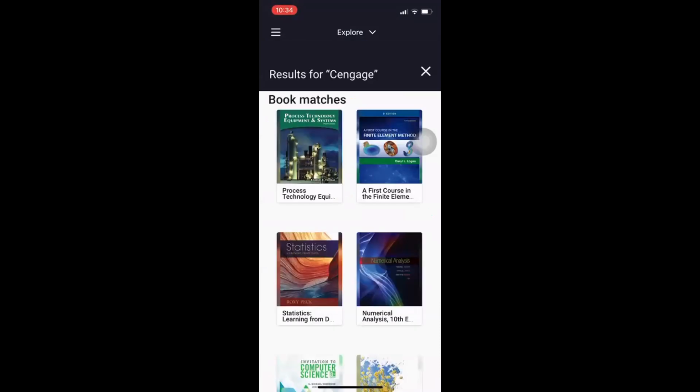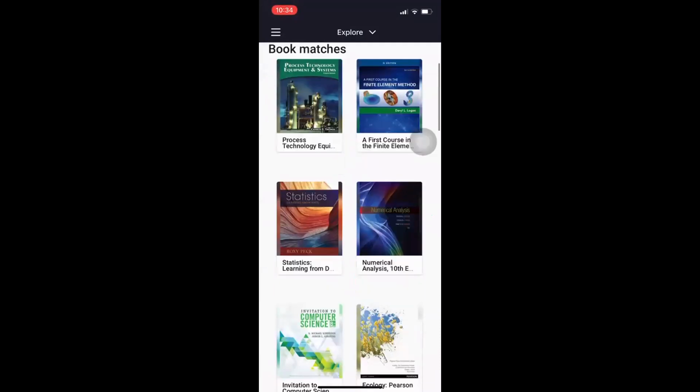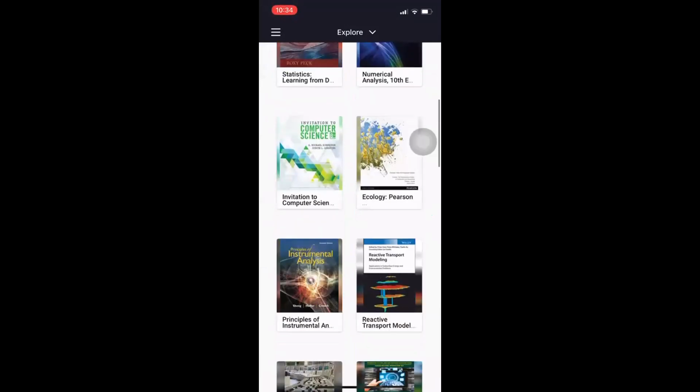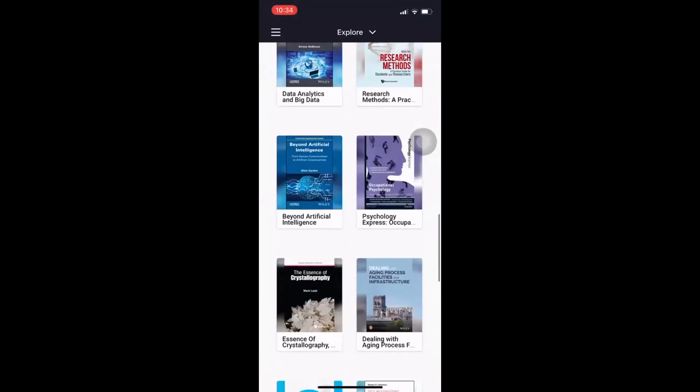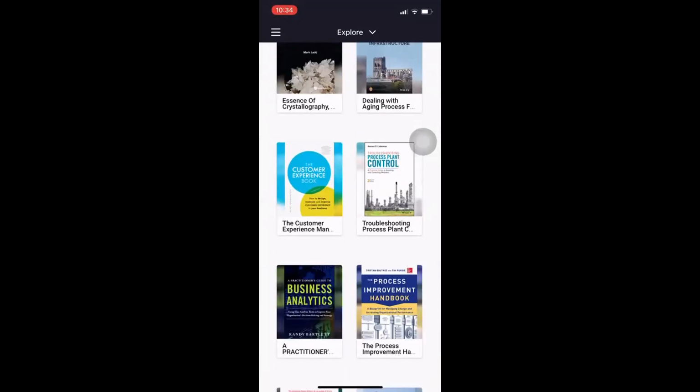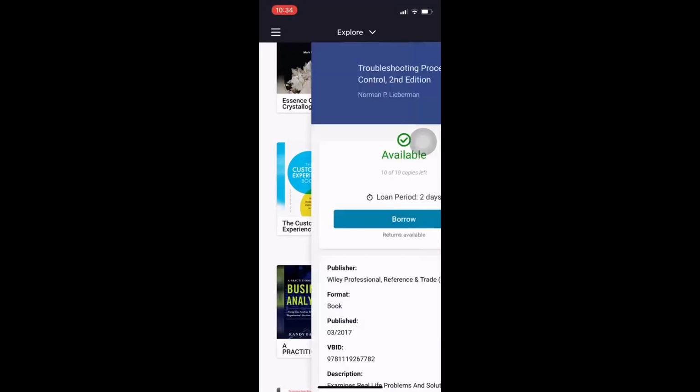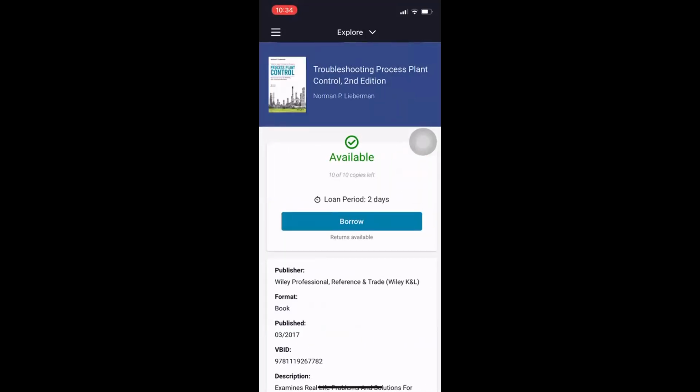Okay, so let's say I would like to borrow, for example, this textbook. To see the details of the textbook, just select the i. Then you will see the title of the book, the author, and whether the book is available, and then the loan period.